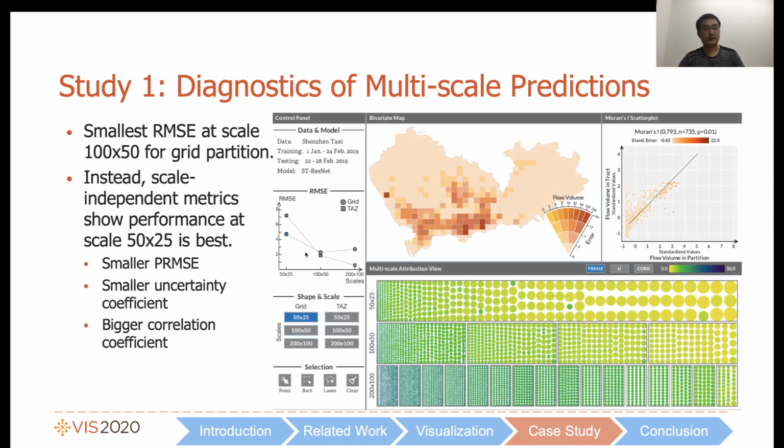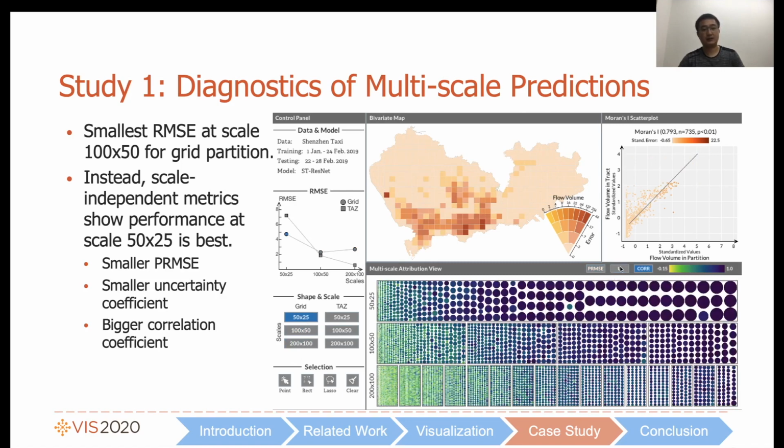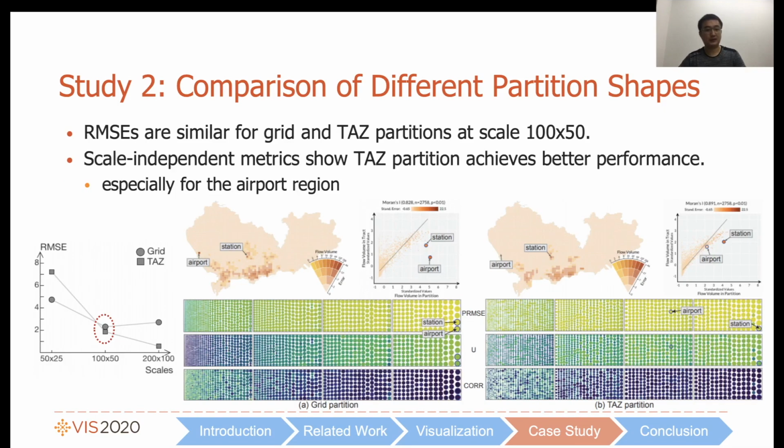In the first study, we would like to diagnose multi-scale predictions. Using the root mean square error, we can see that grid partition achieves the best performance at scale 100 times 50. However, if we compare using the scale-independent metrics, we can see that actually the scale 50 times 25 is best.